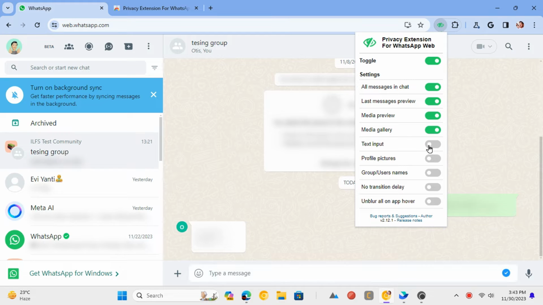Simply slide the toggle next to the various options. For example, you can blur the images and video preview in the chat, blur text input so that others can't see what you are typing. Similarly, you can use it to blur out the group names, numbers, last message, profile pictures, and more.